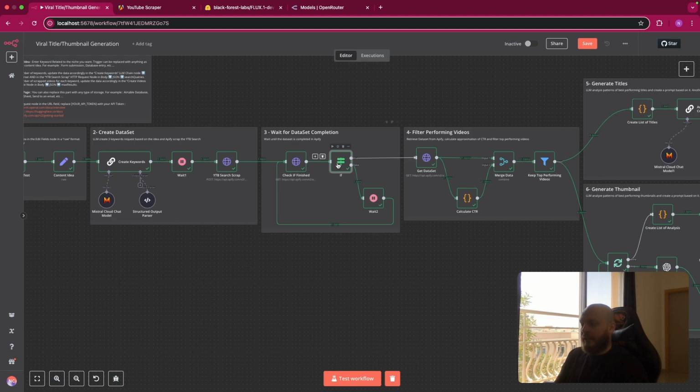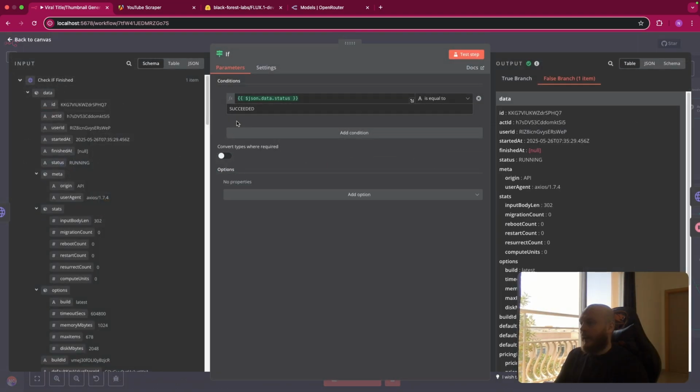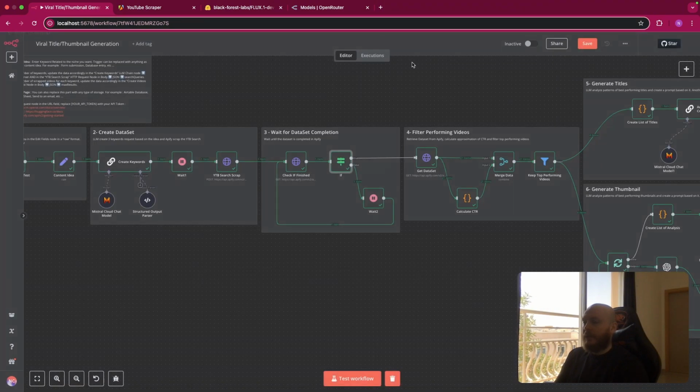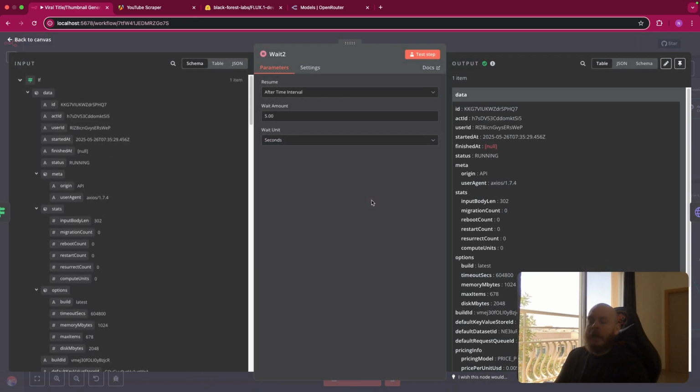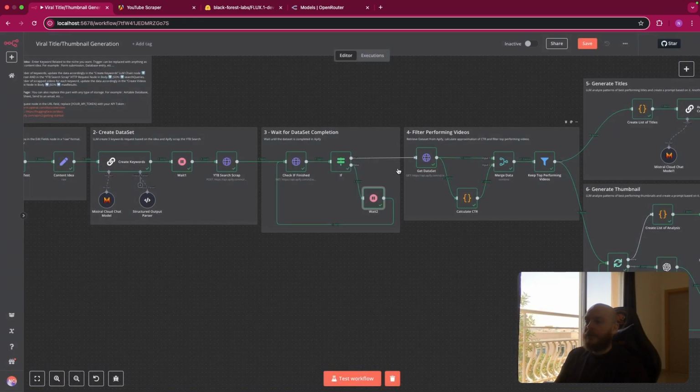So after checking, you go on an if node, and if the status here is equal to succeeded, you can go on the next step. If it's not, you go on the false path and you wait. You can set up 5 to 10 seconds and you just try again and again until it's succeeded.